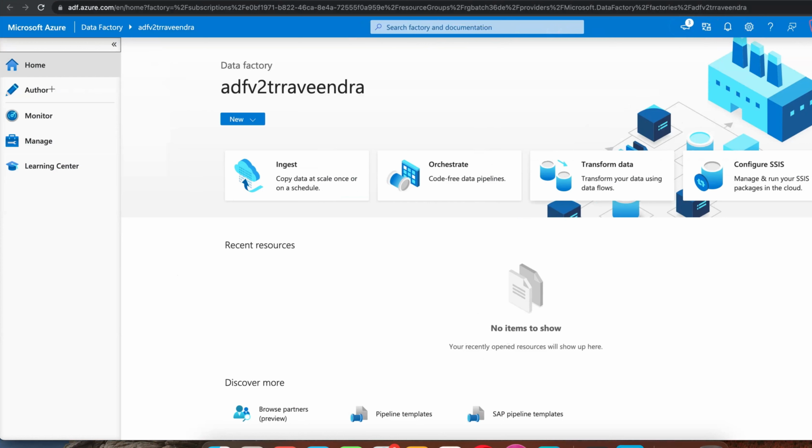Then the left side is Author, where the developer will work. Monitor is where we can monitor our pipelines and jobs, whatever we execute, whatever we debug, everything we can monitor here. Then Manage is the administrator area. And the Learning Center is a new option they are providing, with content, documents and videos. So that's a high-level walkthrough: developer area, monitoring area, administrator area.